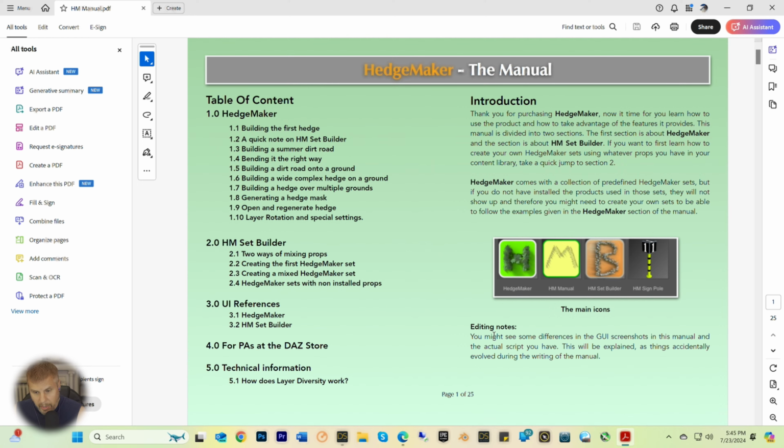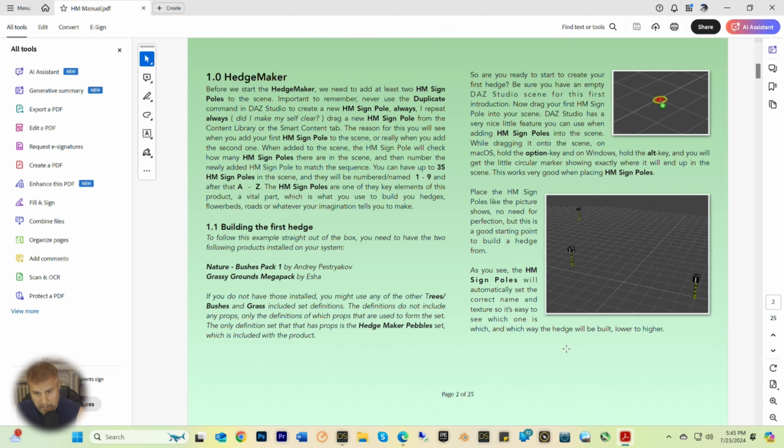3-to-light. Editing notes. You might see some differences in the GUI screenshots in this manual and the actual script you have. This will be explained as things accidentally evolve during the writing of the manual. Okay. Hedge Maker 1.0.